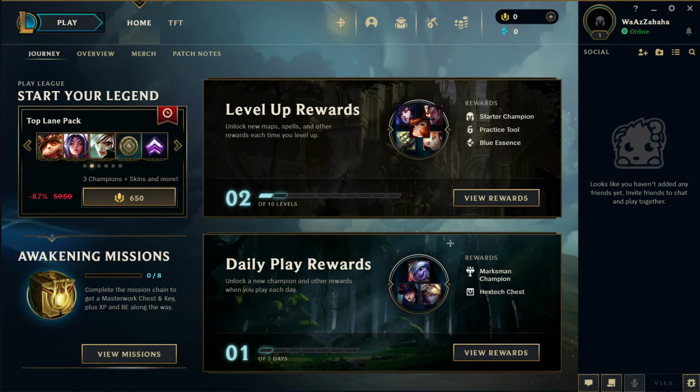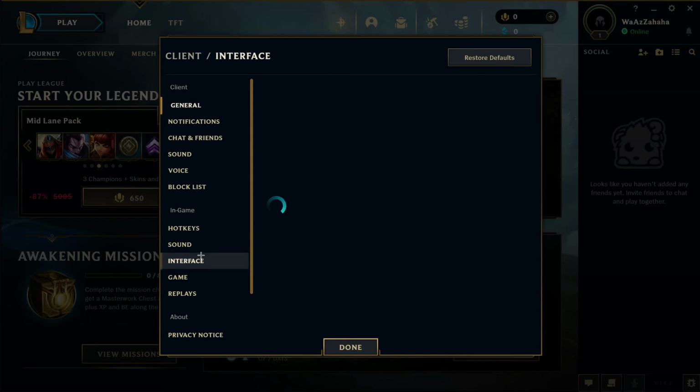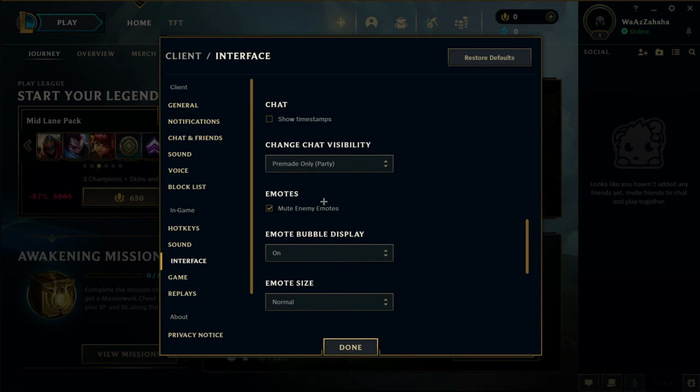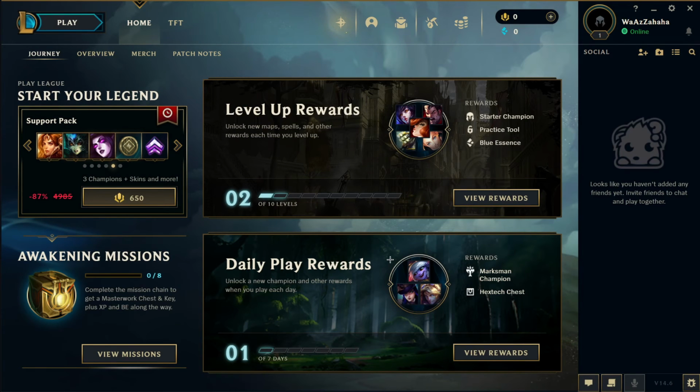So let me show you again. Just open your game, then go in the option settings and select this interface and scroll down where you can see this option right here mute enemy emotes. Just select this and click on the option done. So guys, that's how you mute enemy emotes on your League of Legends.